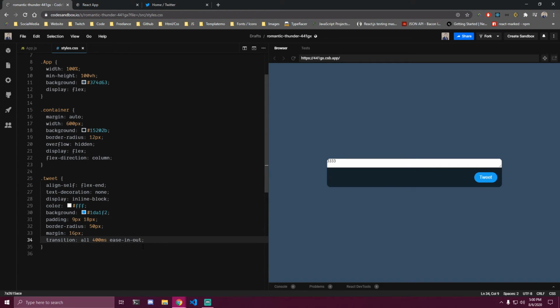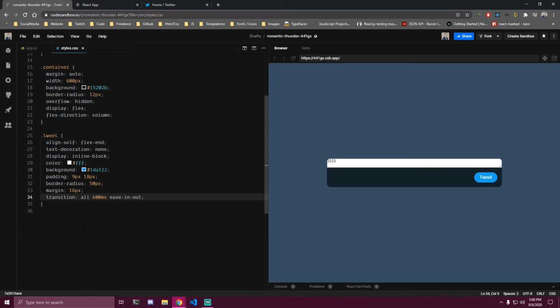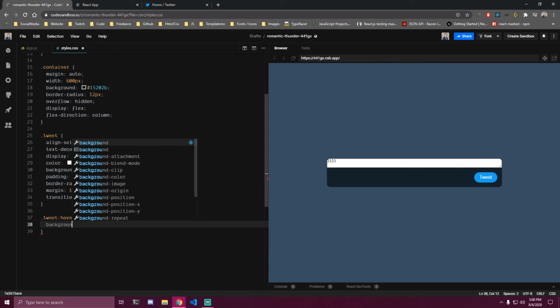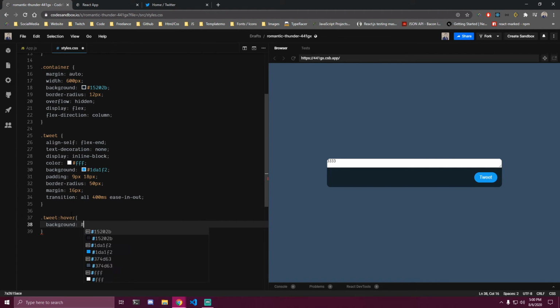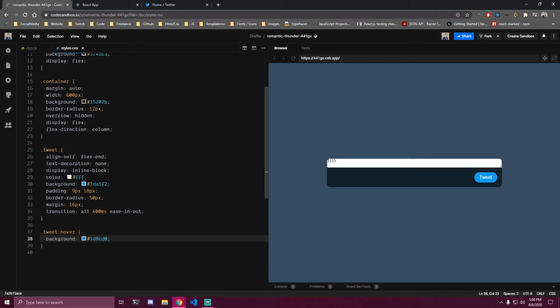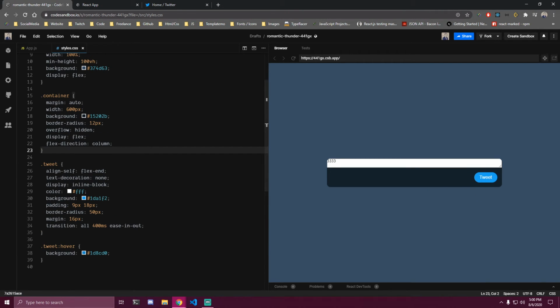So we're adding transition because we're gonna have a hover effect. So we're gonna add tweet on hover, and we're gonna change the background to something a bit more darker. So now if we hover the tweet, you can see that slight transition. And then after container here, the last thing we wanna target is gonna be our text area.